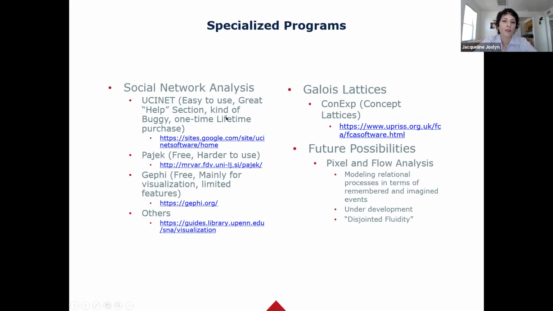It has a great help section. It is kind of buggy. Sometimes you're going to find bugs in the system where you're like, okay, that didn't do what I wanted it to do. But they're constantly working on updating it and everything. And it is a one-time purchase. You do have to pay for it. And there's a link to it. All the links here are provided for you in case you're interested in any of these things.